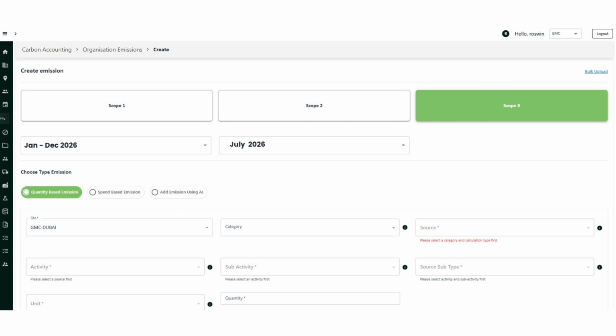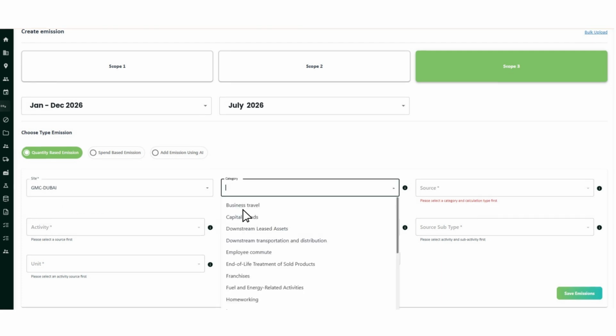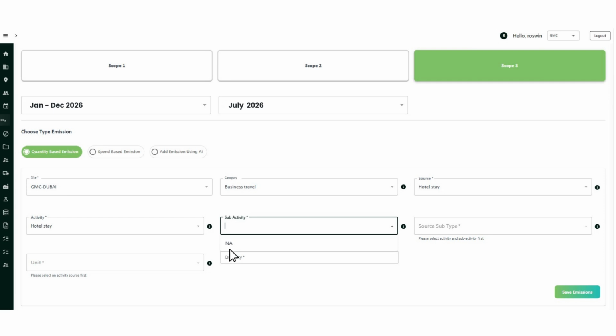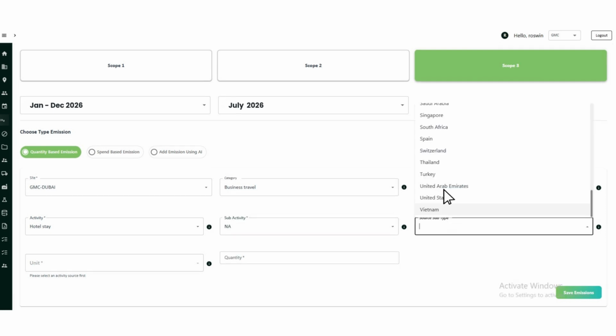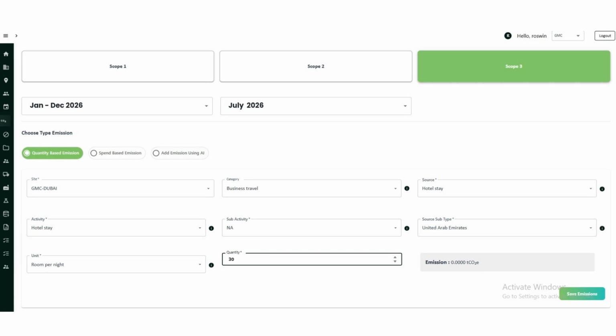Quantity-based emission. Select quantity-based emission and fill in the following details: site, category, source, activity, sub-activity, source subtype, unit, quantity. The system will automatically calculate the emission based on the information provided. Review the details and click Save Emission to create the emission record.